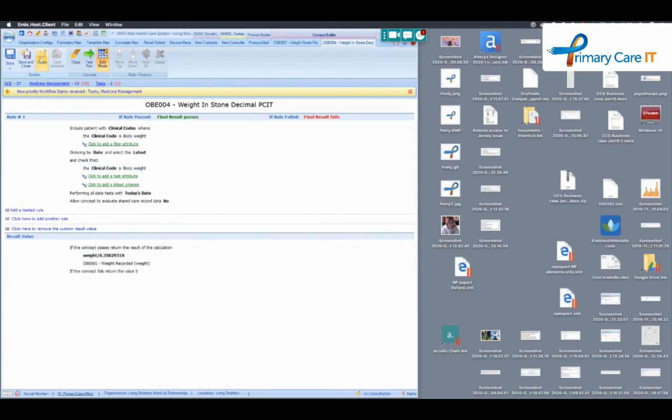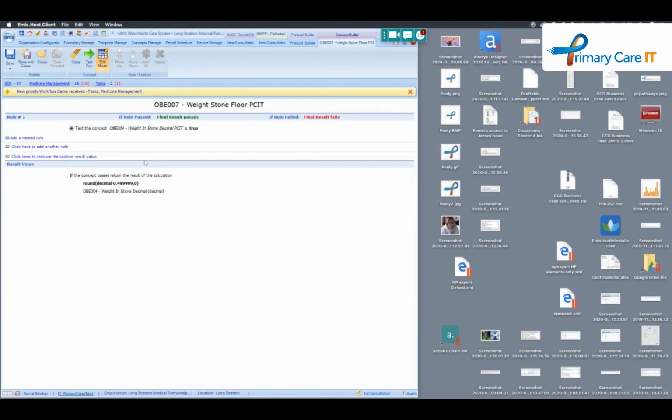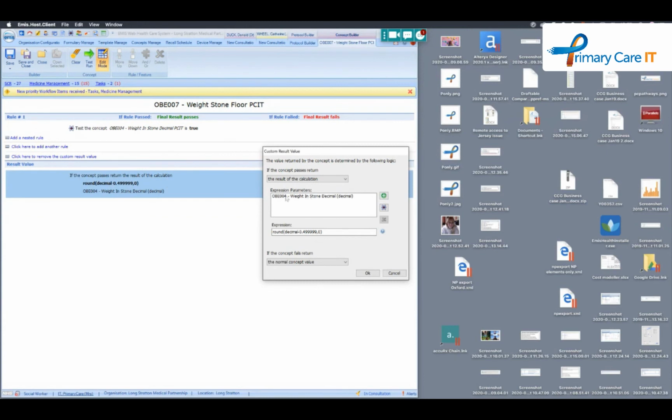So if I want to know about the stone, what I've got to do is actually round that. So what this concept is doing is a concept based on a concept. It's checking that that concept is true, and then it's taking the value of that and rounding it. So it's using one of these SQL expressions that we talked about. It's rounding it to decimal minus 0.4999999, and it's rounding it to 0 decimal places.